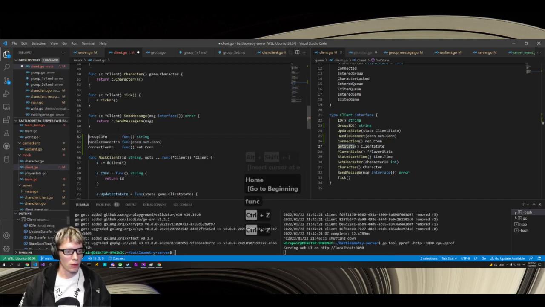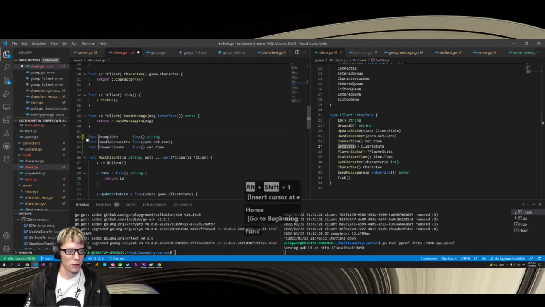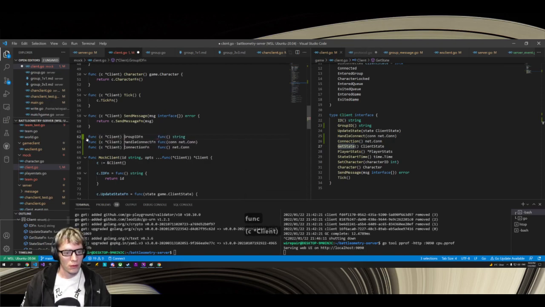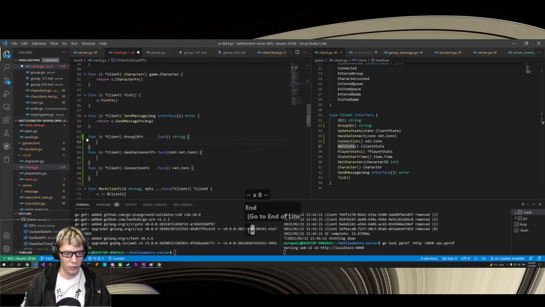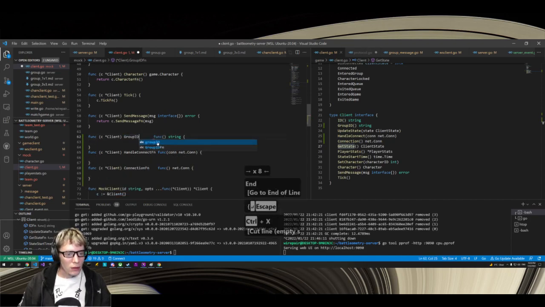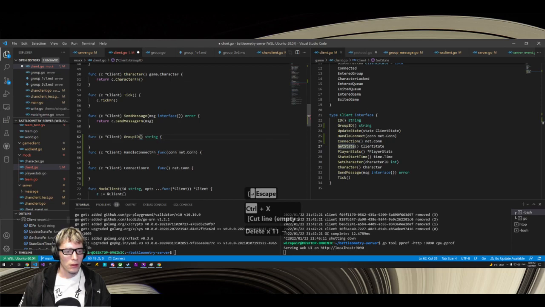Oh, how did I do that? Hold on. Try this again. Shift I and yeah, things are gonna get weird after this point, so we'll stop there. Group ID.